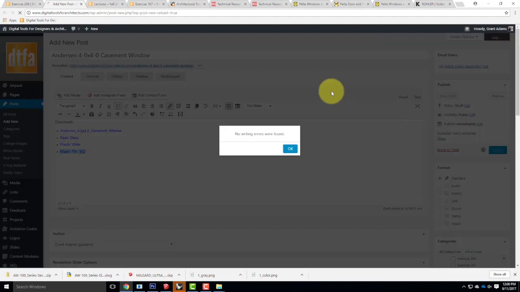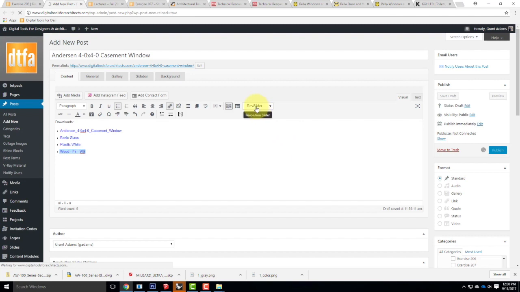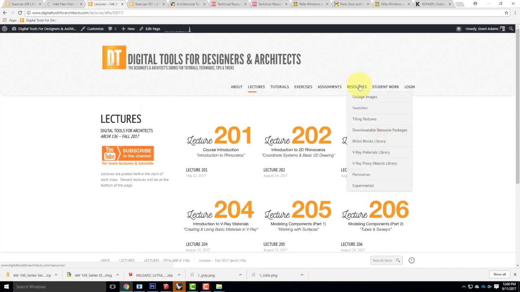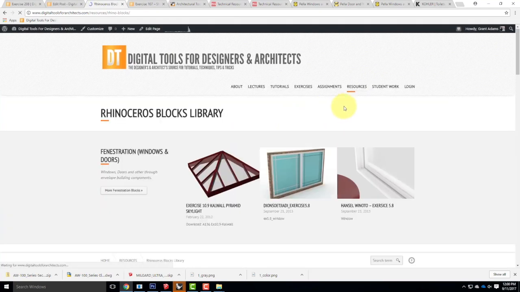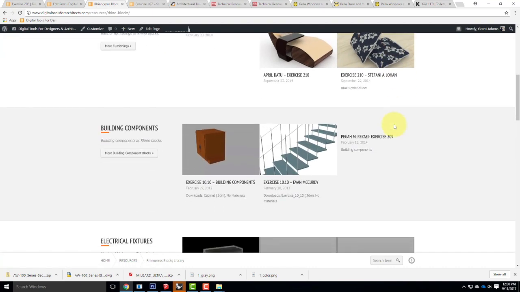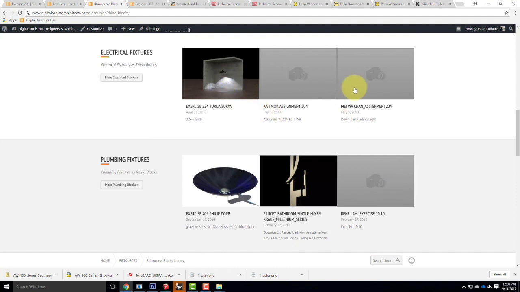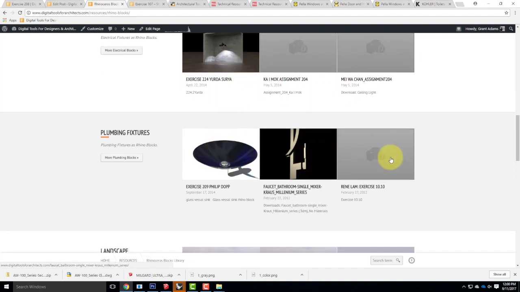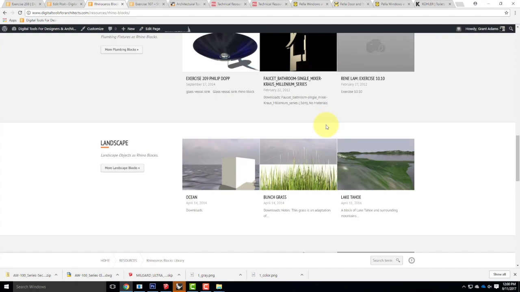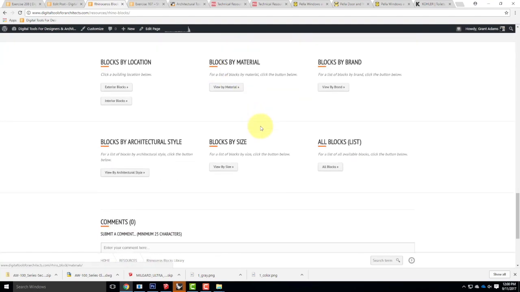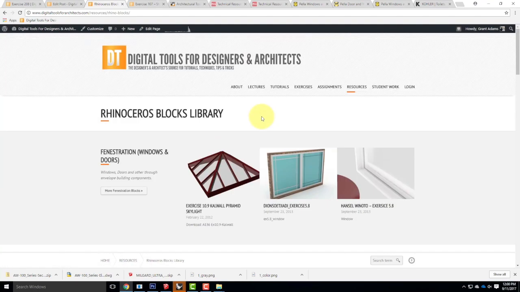Now, all of these items are available on the course website for you to browse and use. So if you go into resources and you go to Rhino blocks library, these are all things that people have made before. Furnishings, building components, electrical components. The electrical are lights, variety of other plumbing fixtures, etc. There's even some landscape stuff. So anyway, you get the idea. They're separated out. You're more than welcome to browse and use any of these. I will create that file for you.